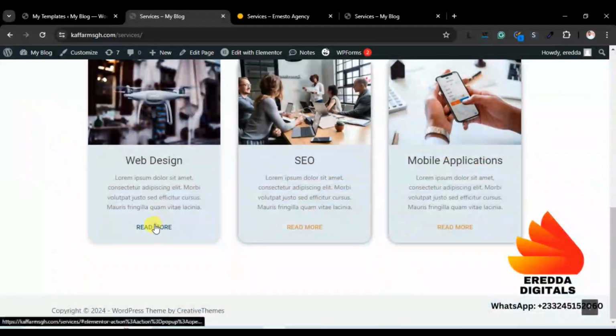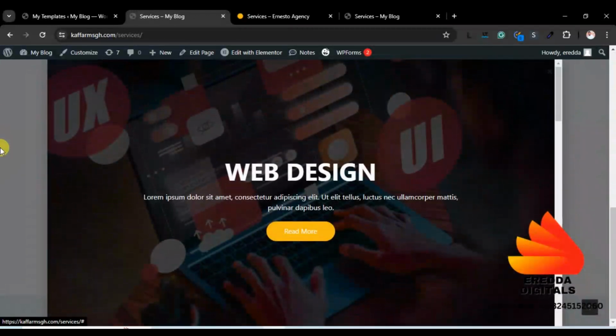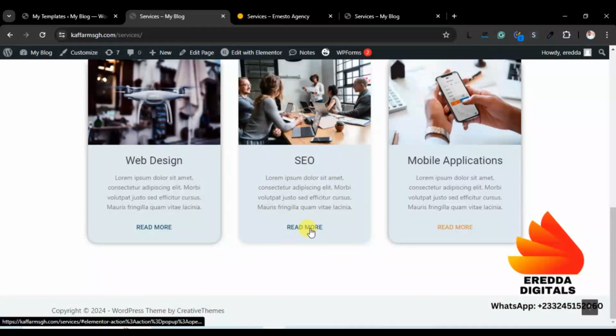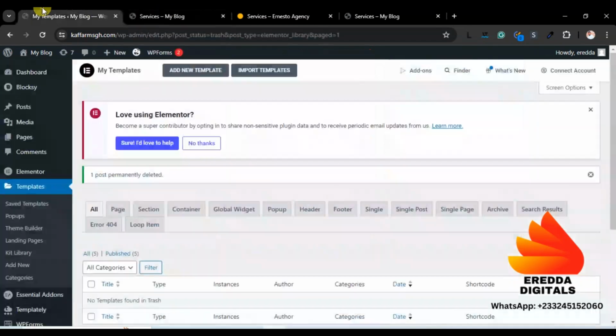Now I have only added it to web design. So if you want to add to the SEO, it's very simple. You have to create a new pop-up. But don't worry, I'm not going to show you how to create a pop-up from scratch, that is a new template for a pop-up from scratch.